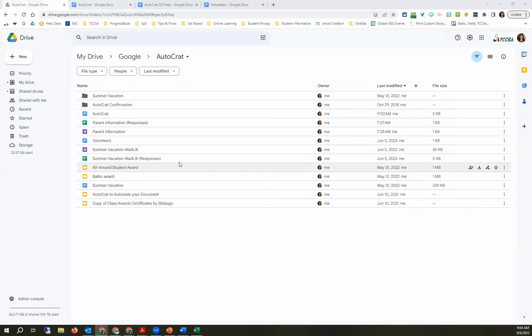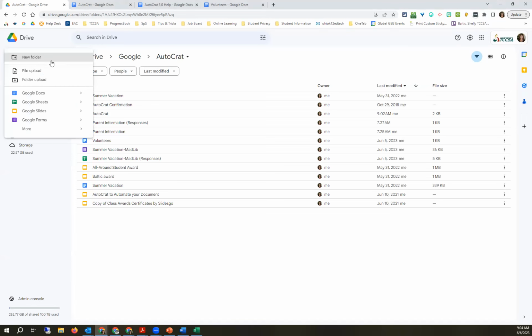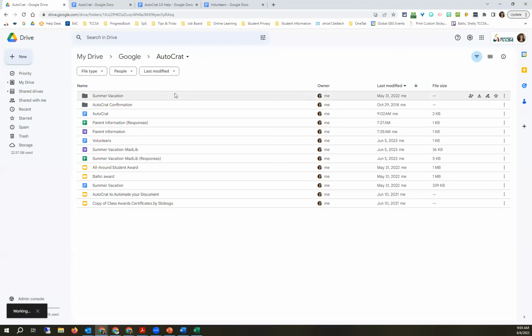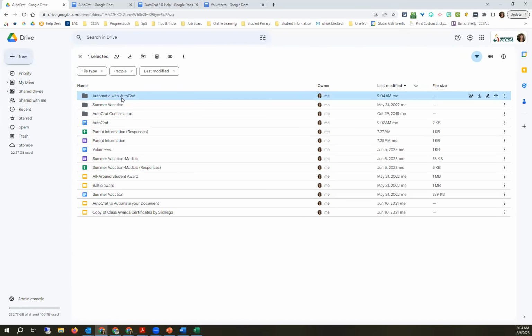So we're going to create this folder somewhere within our drive. Okay. So you can see here's my drive. I have a folder created inside of another folder. You can create this wherever you're going to find this. So if it's just in your drive, that's fine. So I am going to create a new folder. I'm calling it automatic with AutoCrat. So you'll see it populate here. So there is my folder. Okay. So that part is done.